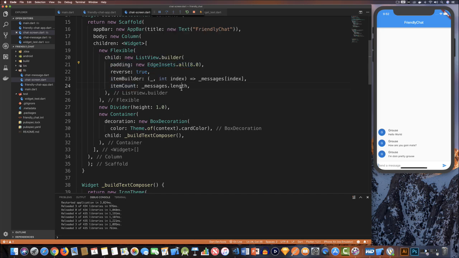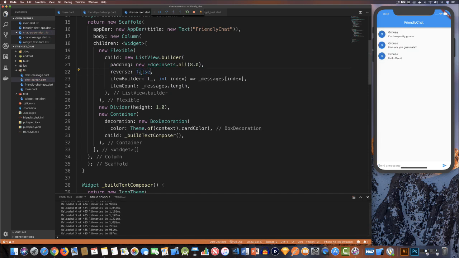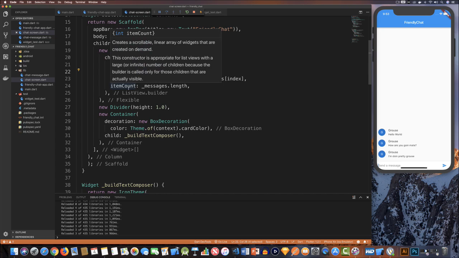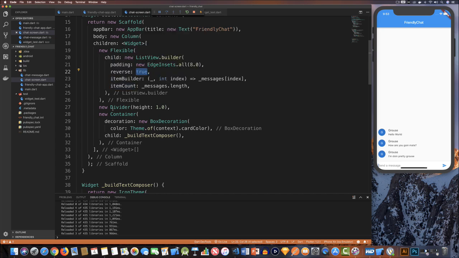And if I was to say instead of messages.length, say I said 1, bet you it shows 1. Yep. Okay, cool. Now I'm starting to get it. Reverse is true. If I set this to false, I'm assuming it goes to the top. Yep. Very nice. So it's starting from the bottom and moving up. That's cool.